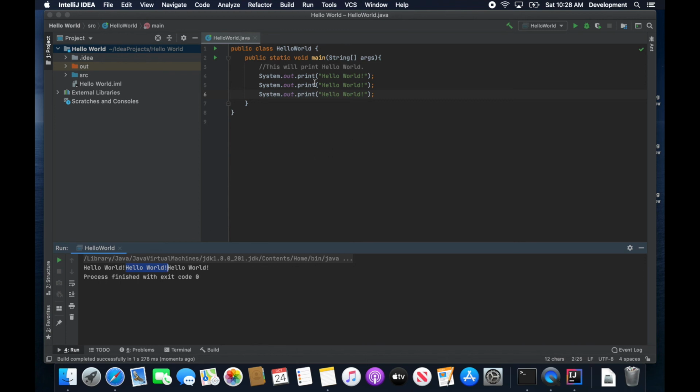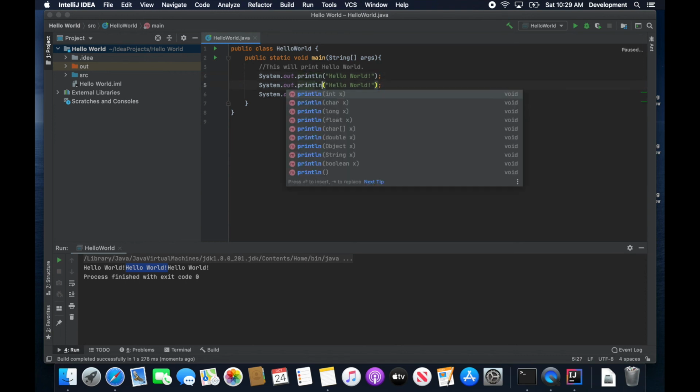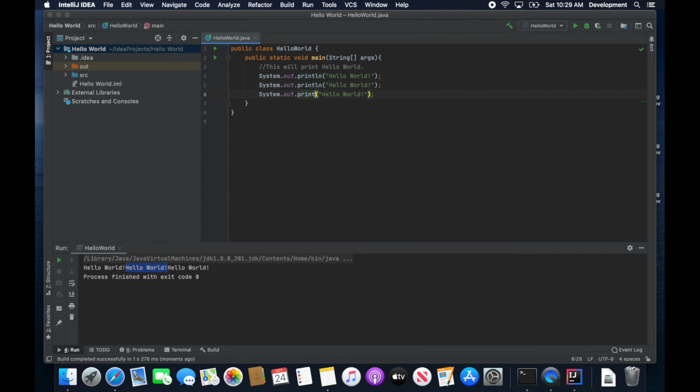One way we can get around this is we can use the system.out.println method. This will print everything on a new line. So instead of hello world, hello world, hello world all on one line, we should see this now on 3 separate lines. Great.